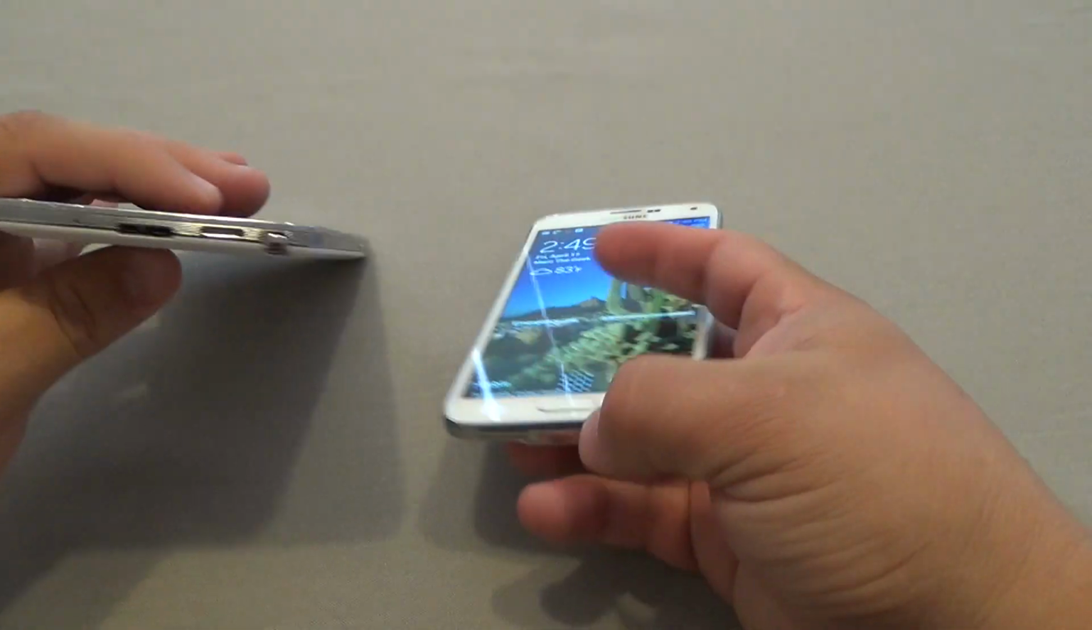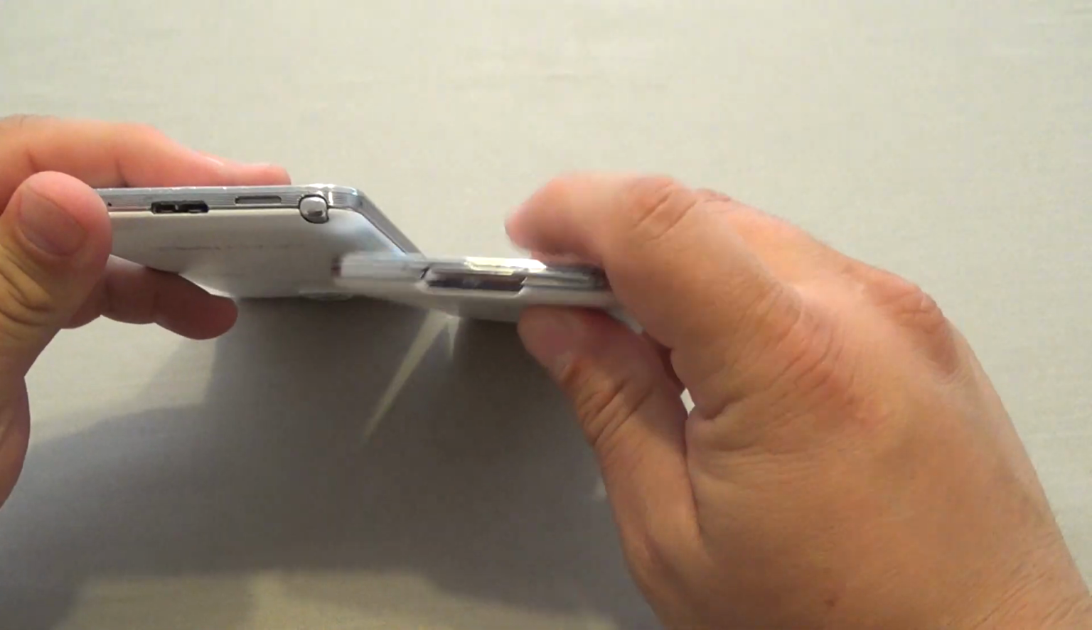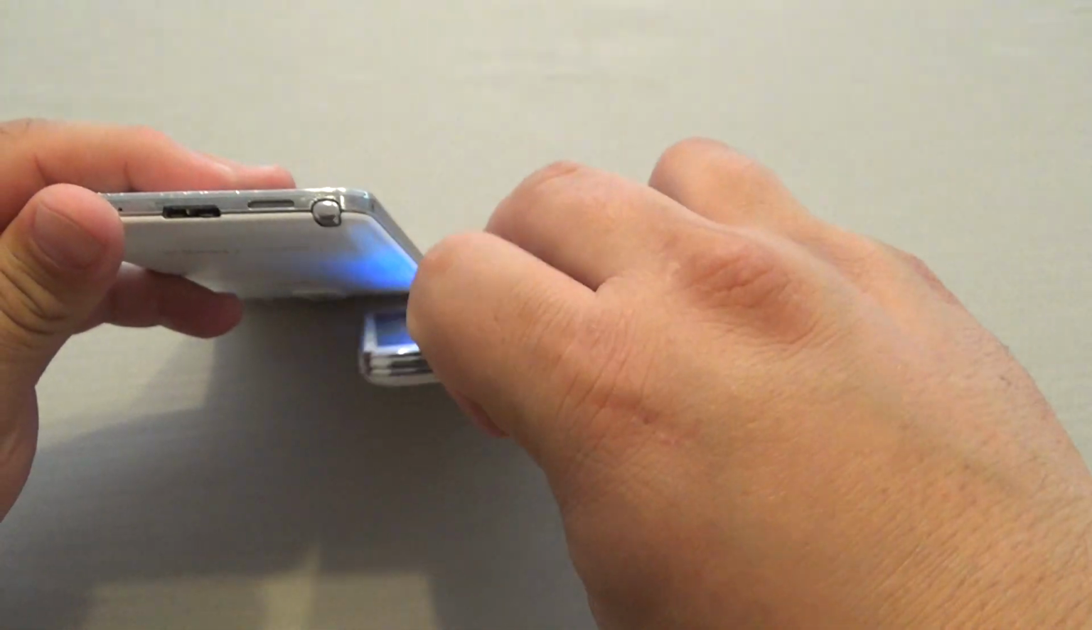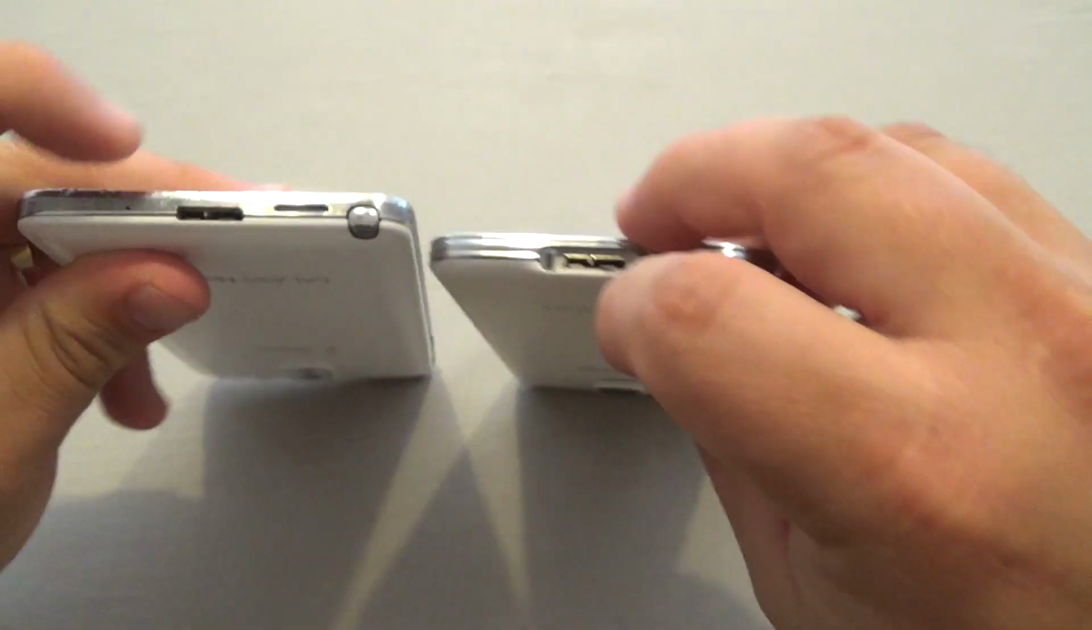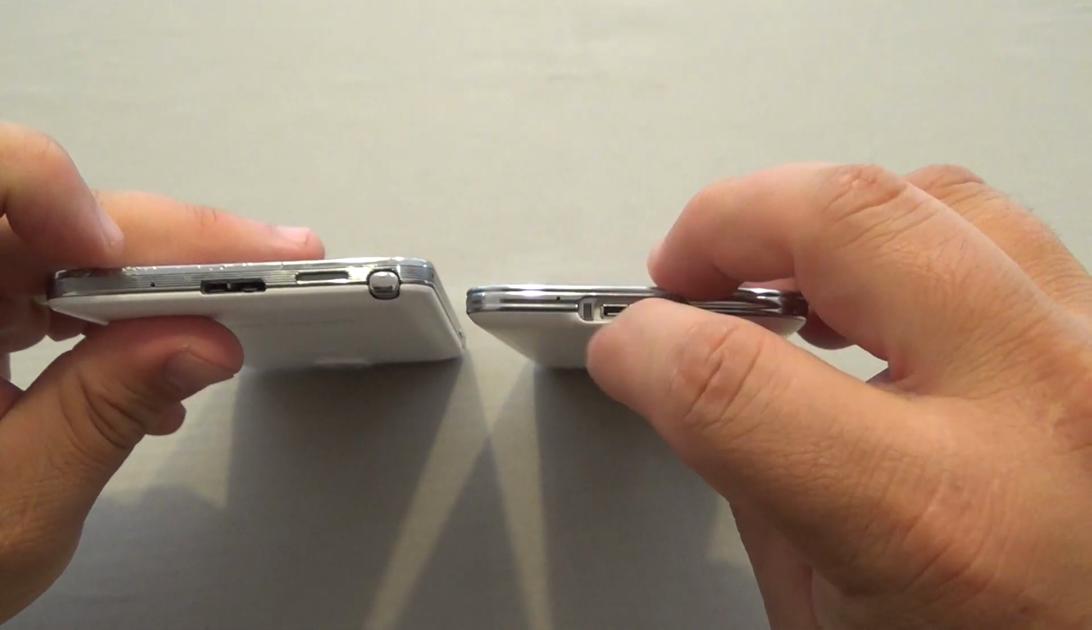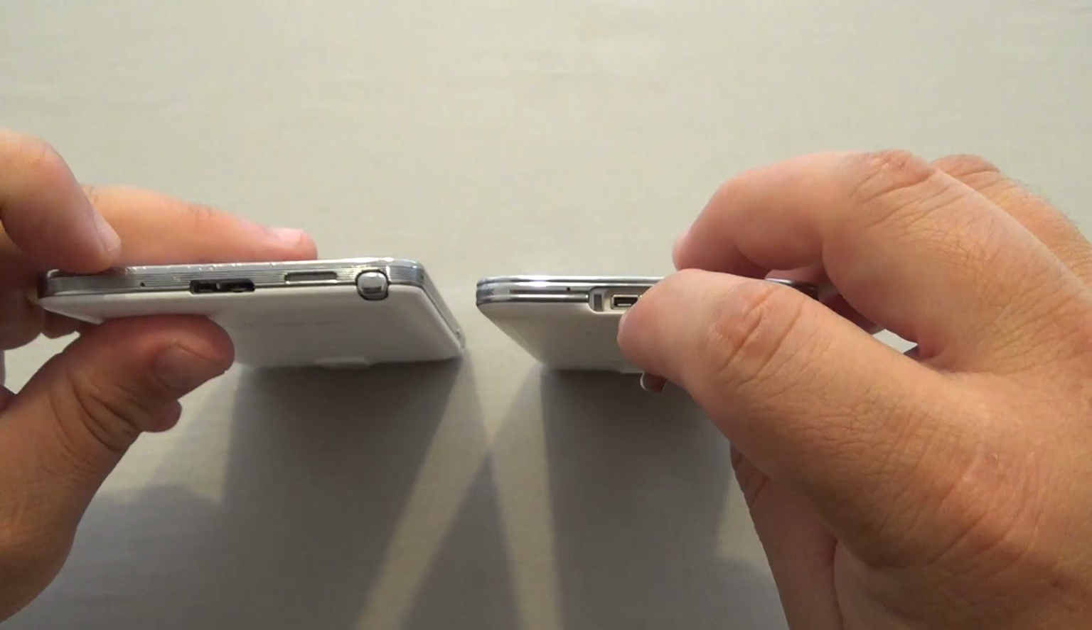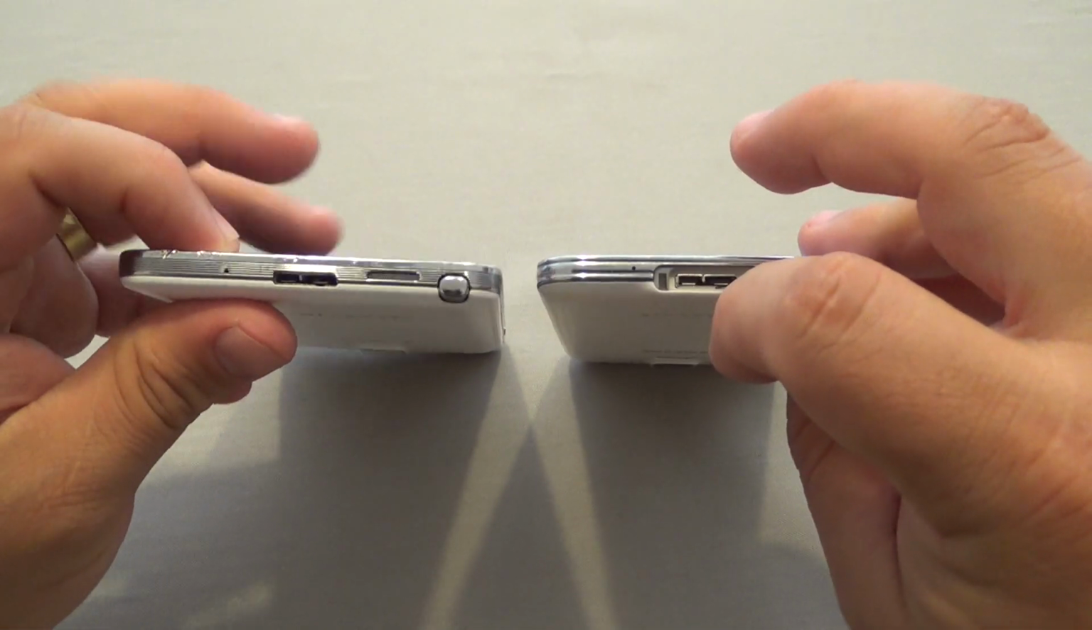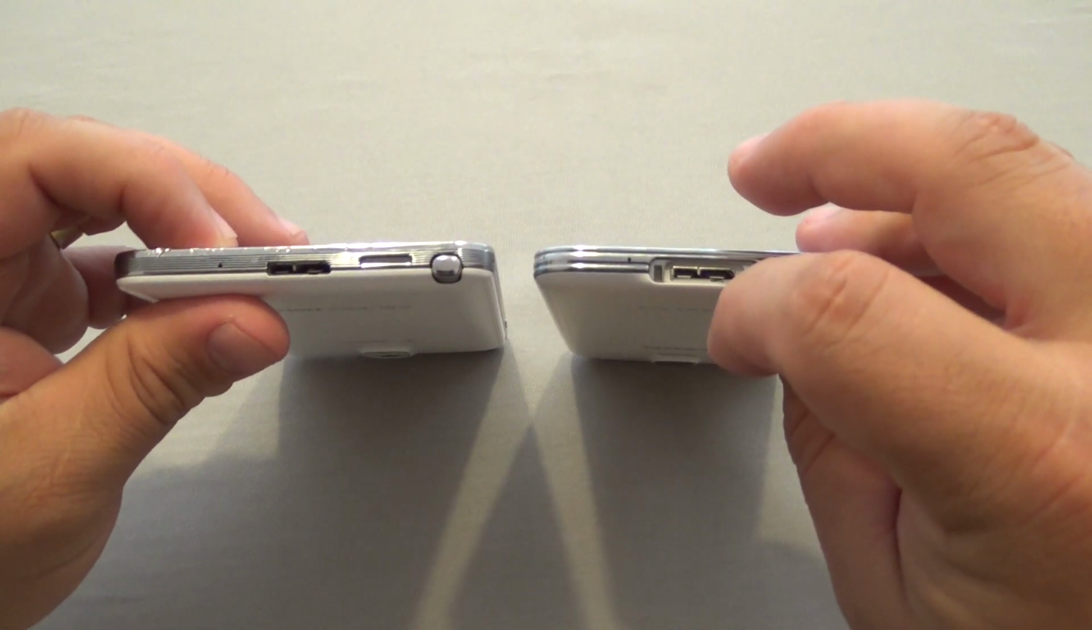This one doesn't. And keep in mind, they both have USB 3.0 ports, which is very, very good. It makes the phone charge a lot faster, and the transfer rate between your computer and your cell phone is going to be a lot faster as well.